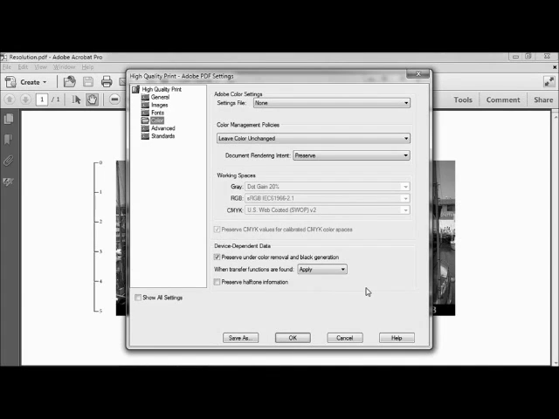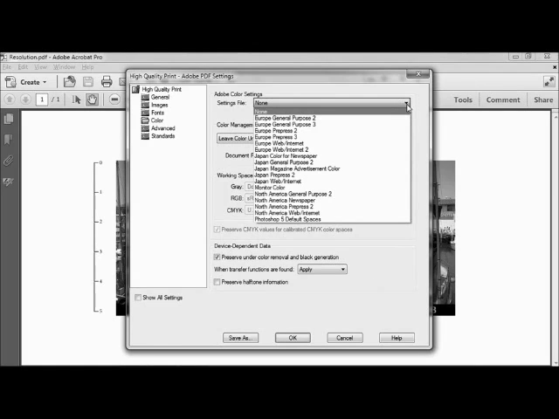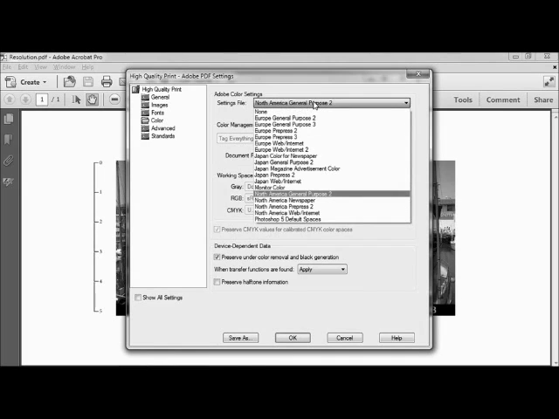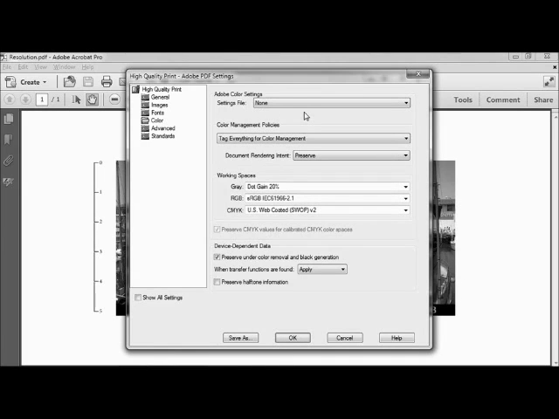Depending on your final workflow, you may start by selecting one of these presets, which were developed for high-end color output mostly to printing presses. When you select one of these presets, like North American General Purpose 2, Acrobat handles the rest of the color settings for you. If you leave the setting to none, then you're in charge.